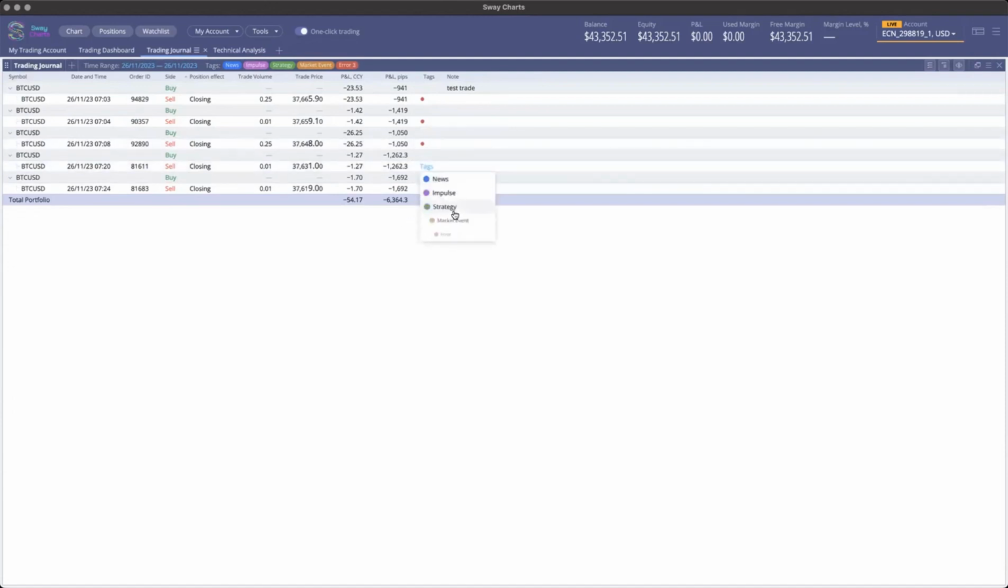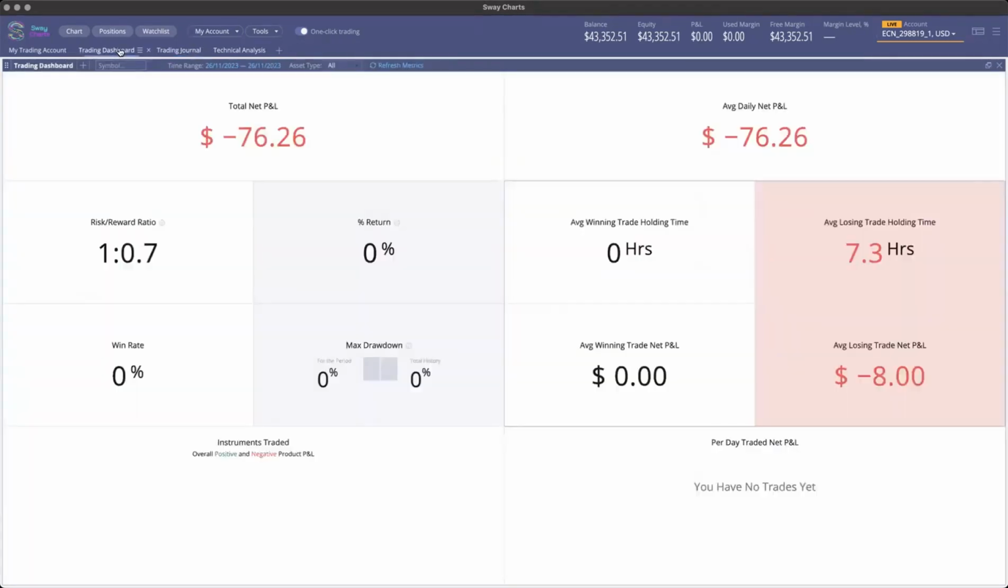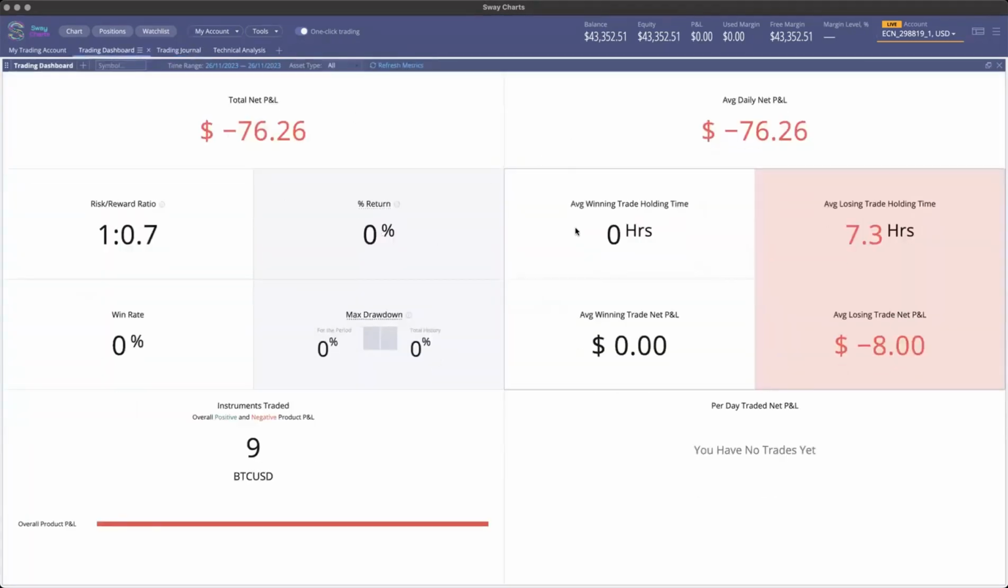I'll mark all these off now so that when I'm looking back through my trading journal, I know what those were. All right, now you have your trading dashboard here. That's going to show you your P&L. As you can see, I've only traded Bitcoin since it's the weekend. It shows my total net P&L as being $76, average risk to reward, win rate, and all that stuff.